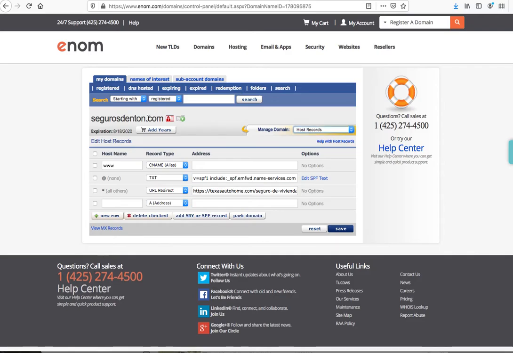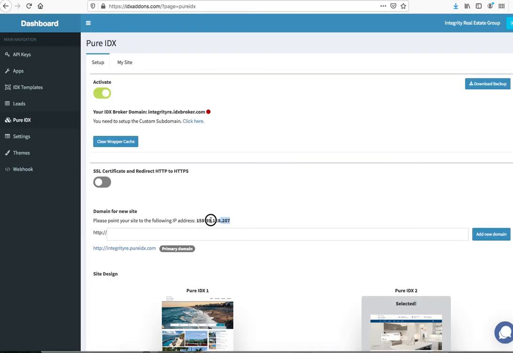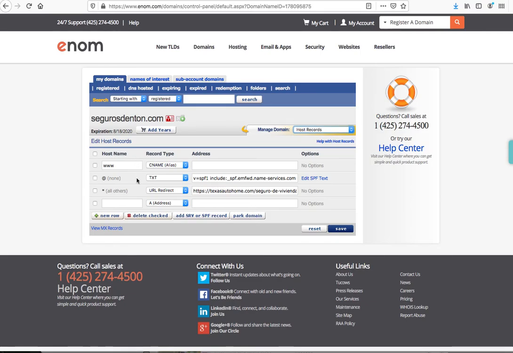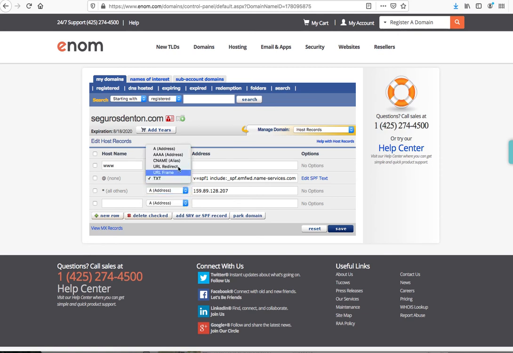Well, coincidentally, I have a domain that we're getting ready to let expire. It's segurosdenton.com. So what I would do is come back here to the setup, and I'm going to get this IP address. And if you're hosting at Godaddy or somewhere like that, it would essentially be the same thing. So I'll just put right here on this A, on the star, I'll make it an A, and then I'll make this an A where the at logo is.